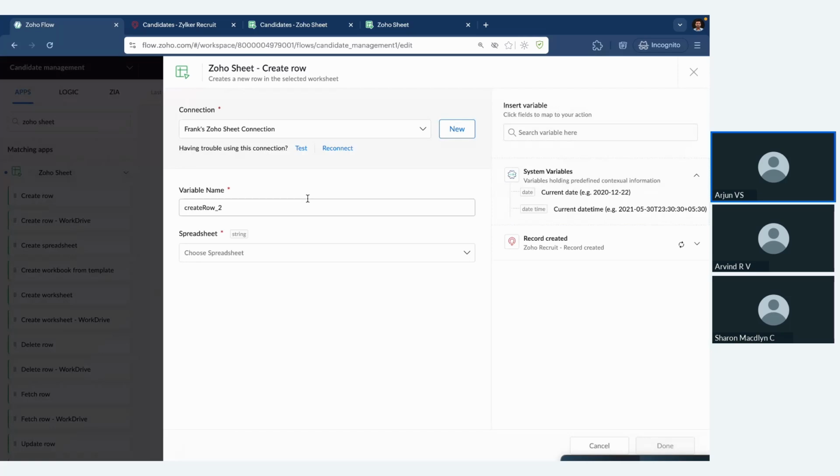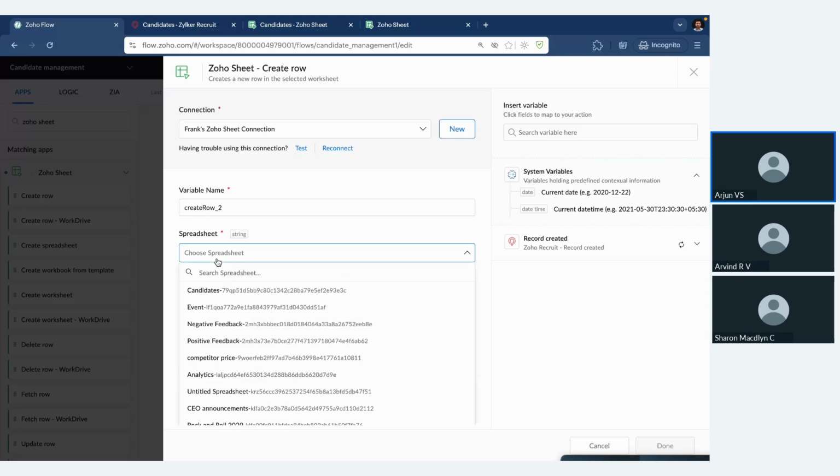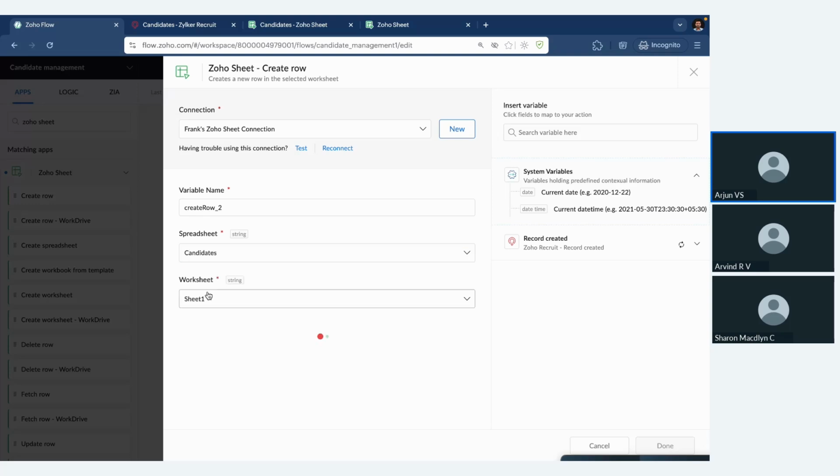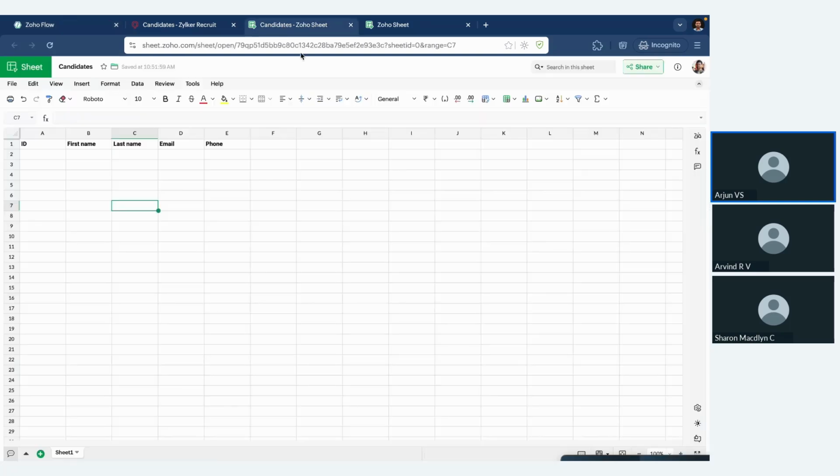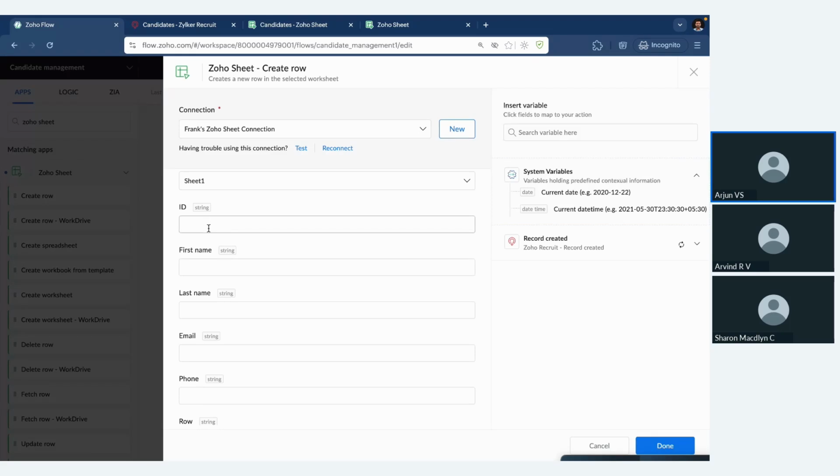Now, again, if you're using it for the first time, you will need to create a new connection for Zoho Sheet. But here I'm going to use my existing connection. And Zoho Flow has already fetched all the spreadsheets that I have in my account. So under that, I'm going to select candidates. So now Zoho Flow knows the columns I have added in this spreadsheet. We have 5 columns here, and all those 5 columns have appeared in this configuration screen.